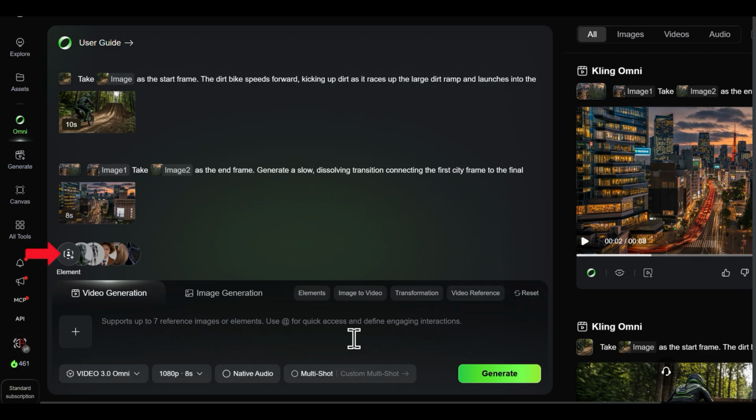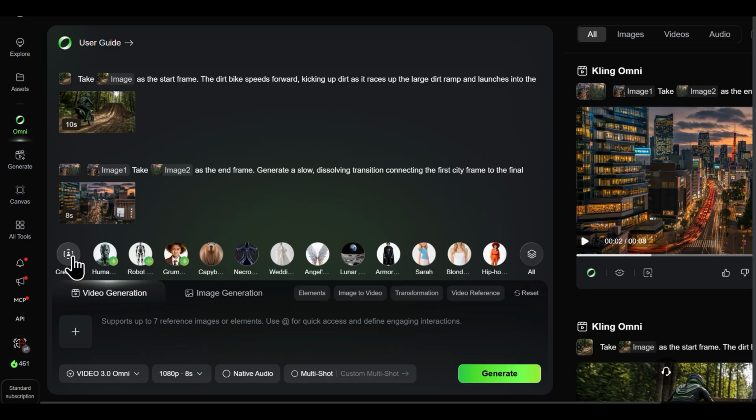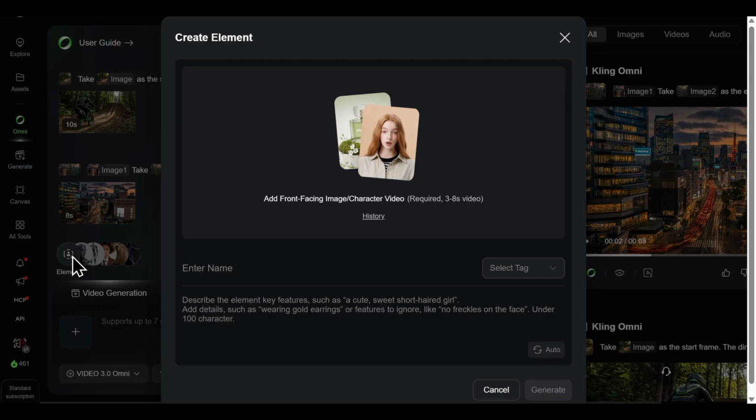So to access elements, let's select the Element tab here. You'll then be able to see all the elements that you've previously created, but we're going to be creating new elements, so let's select the first icon here. And this will open up a menu where we can create a new element. To create my first element, let's click the section up top, then select Add Image.